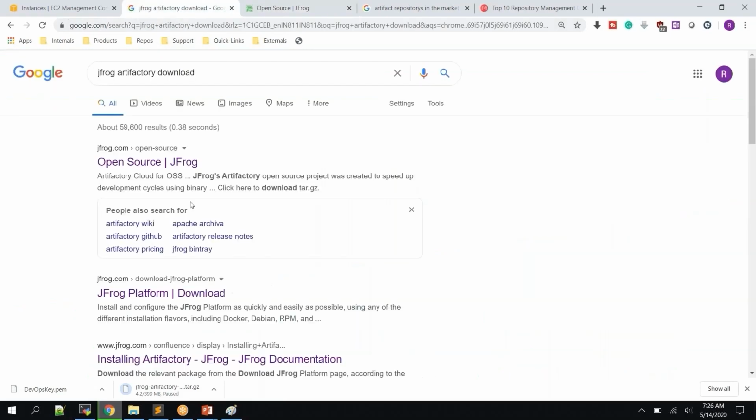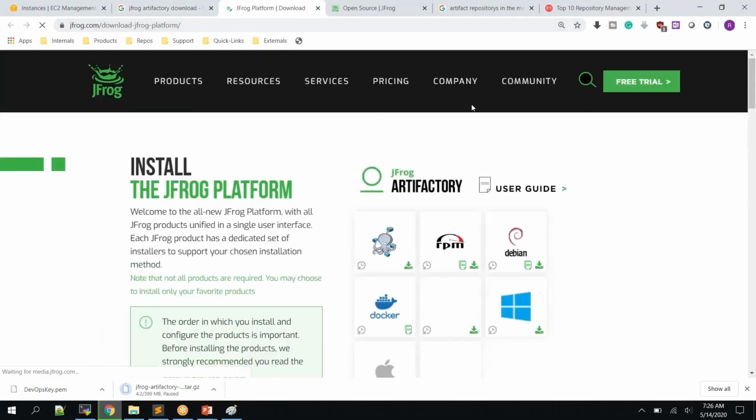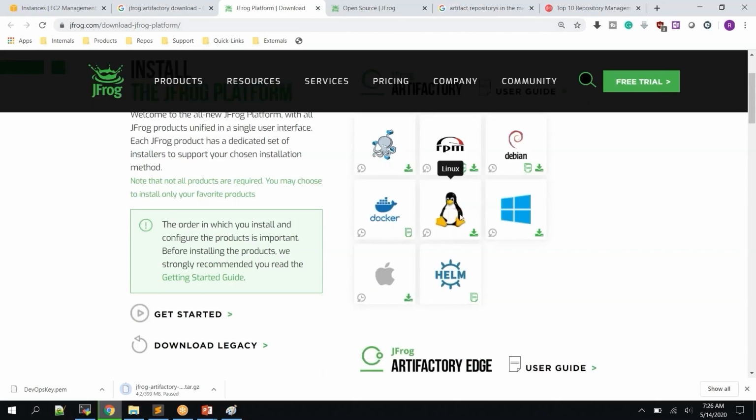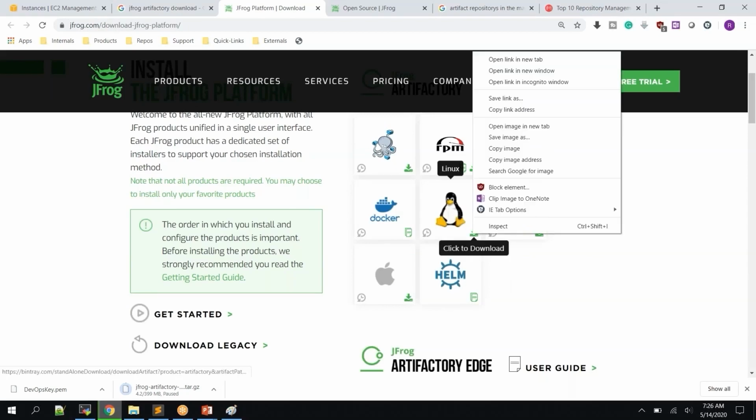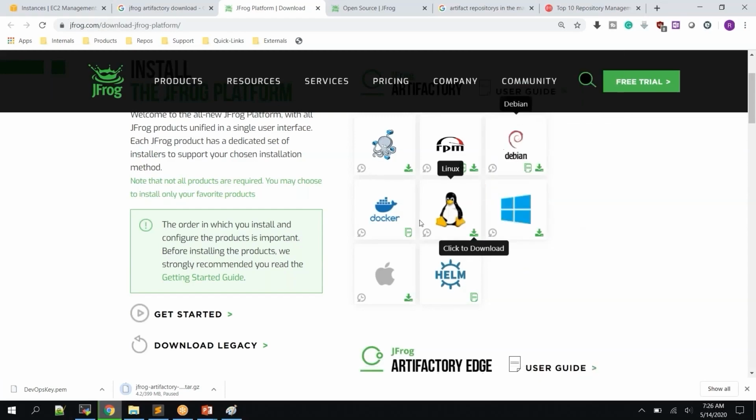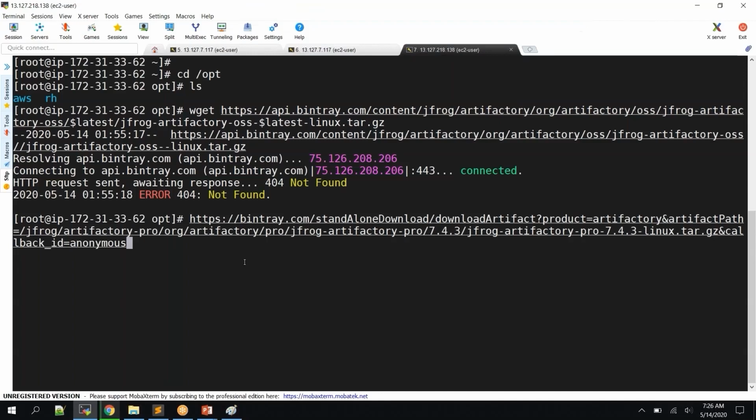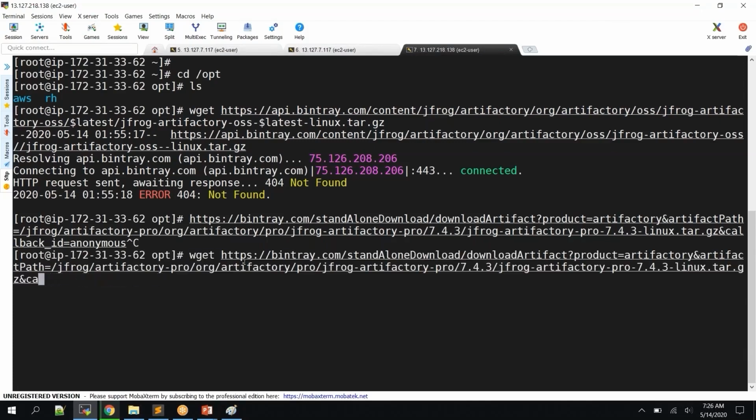So I can search for the JFrog Artifactory download platform, and if I go here, yep, you can see here this is to download the Linux. I can download it from here, or else I can click on this one and copy the link address. Okay, copy link address. This is another way of taking it. I hope this is the link, it works. Now it is also giving the same link, isn't it? Let me try it. Wget and only tar.gz.